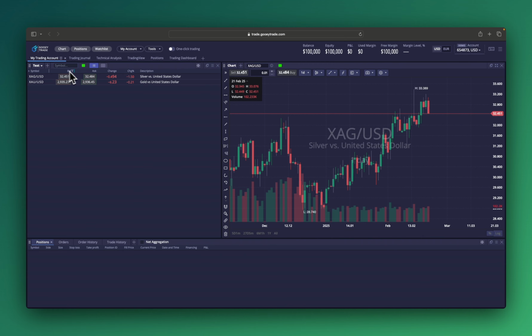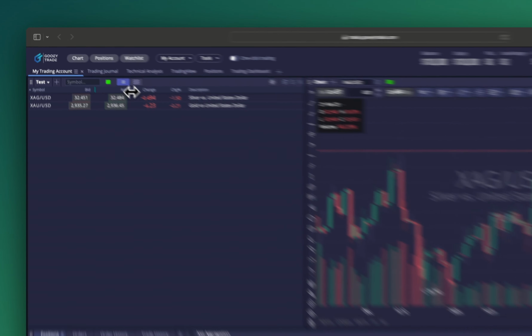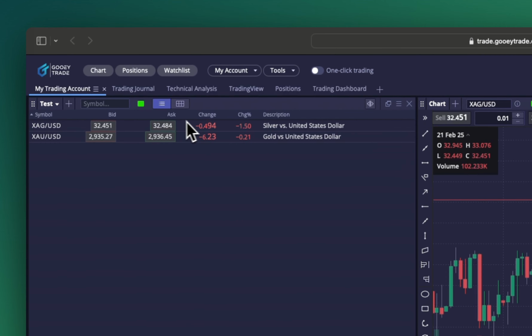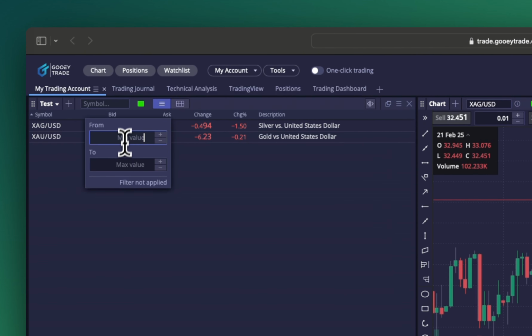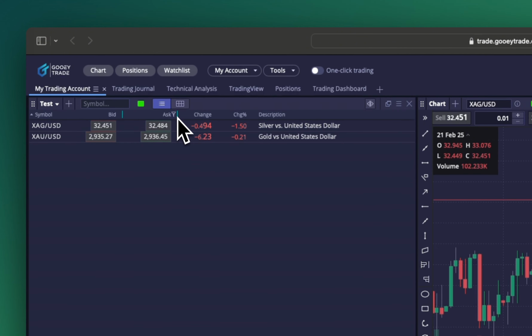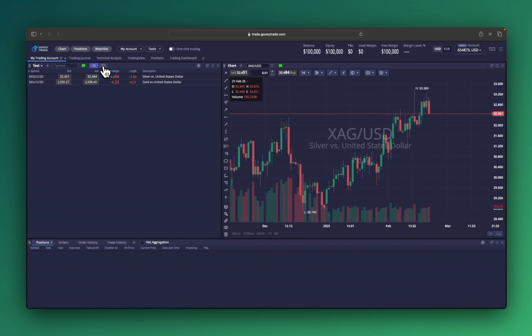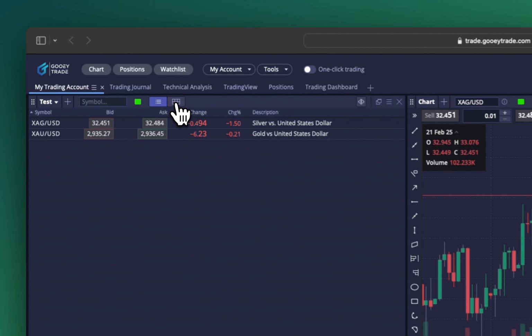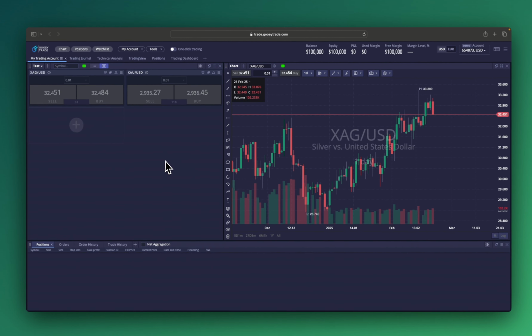Okay, you have your bid, ask, change and all of those things. So right here you can also amend the width of the particulars, and also you can choose your minimum to maximum value for a certain metric. Okay, you can also change the size or the view of the watch list into this, which is what we saw just now, right?